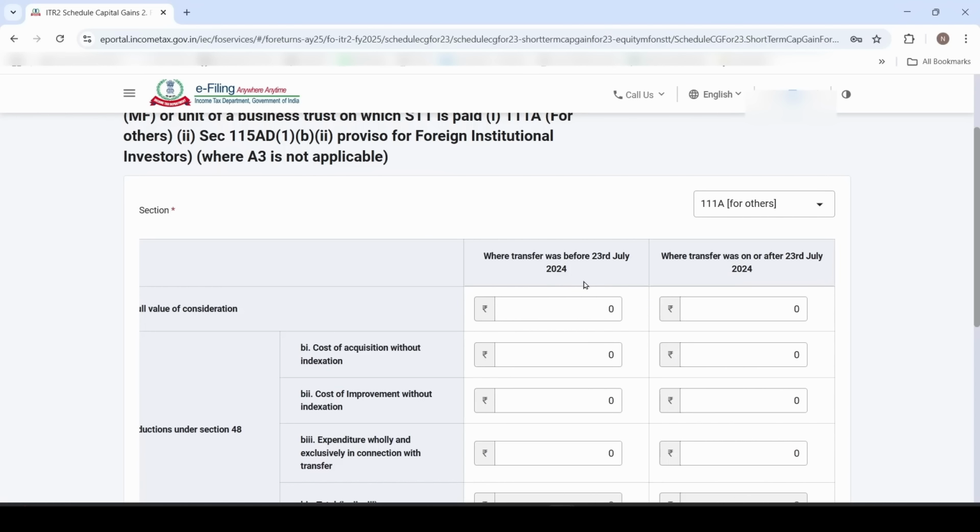Here we need to provide separate details for transactions before 23rd July 24 and after 23rd July 24. Because shares sold before 23rd July 24 will be taxed at the rate of 15% and shares sold after 23rd July 2024 will be taxed at the rate of 20%. So in my case, I have sold the shares after 23rd July 24. So I will fill details in this column only.